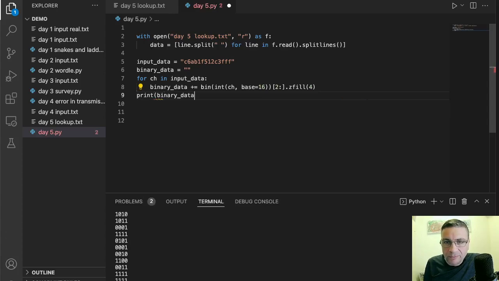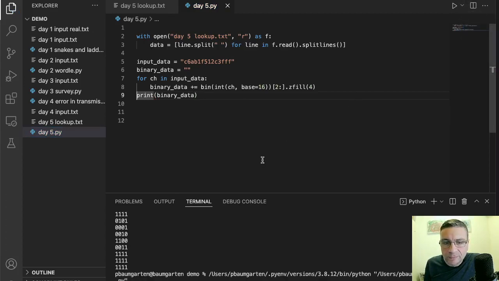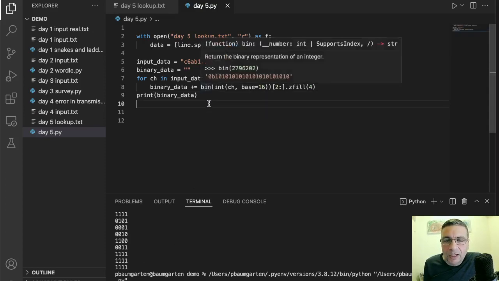So now if I print this out, it should be exactly what I want. Okay. There's my data. Now, I can start looking it up.